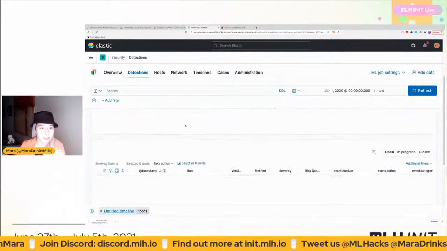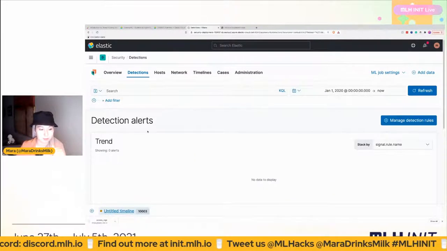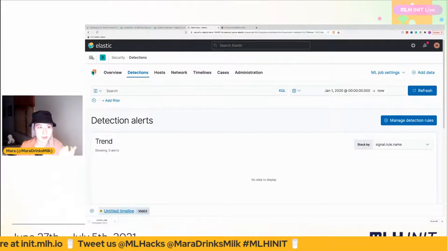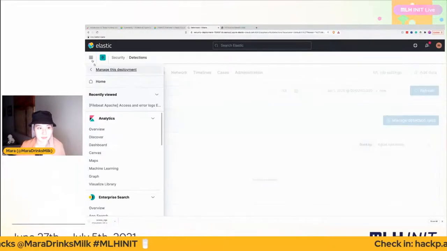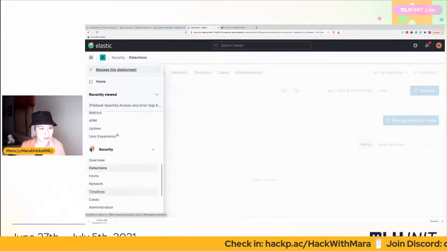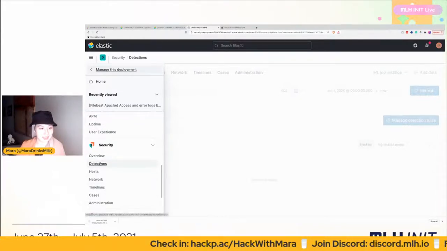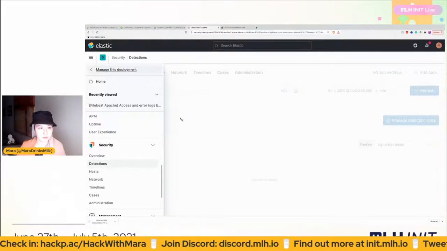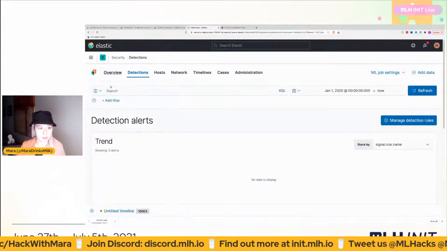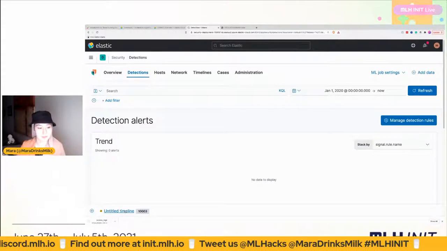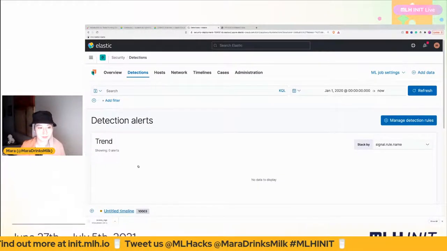So I'm on detections right here. Don't worry too much about this, but the way I did it is I went to this hamburger stack in the top left, this little menu icon. I clicked it. I scrolled all the way down to security and then detections. And then what I went ahead and did, go ahead and get out of that, is you just go to untitled timeline.